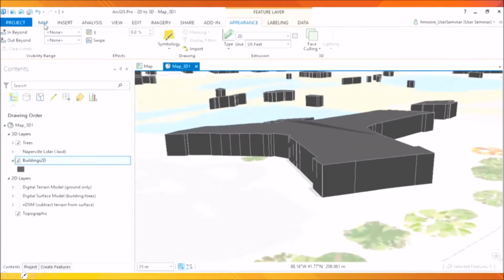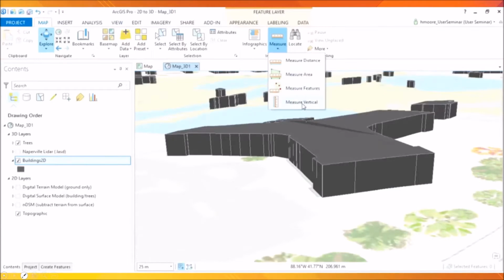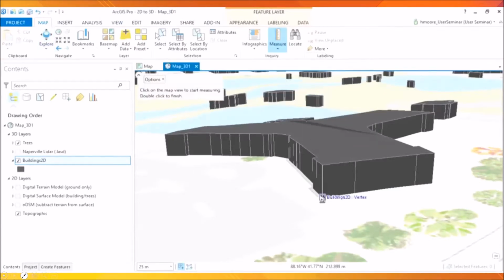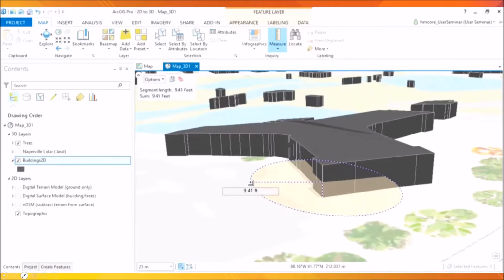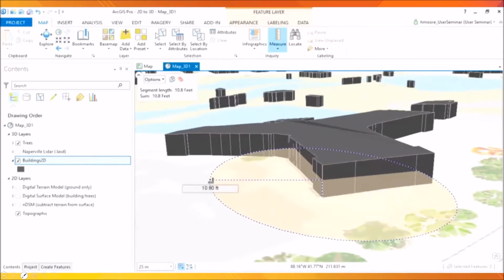And one of the other tools that we've created under the measure option is this measure vertical. This is a tool I want to show you because what it does is it gives you a disk that allows you to measure something in 3D, and it's really, really powerful to be able to do that. So that measure tool is there for you. So this is just symbolizing data that you already have. Everybody has data like this in 3D.